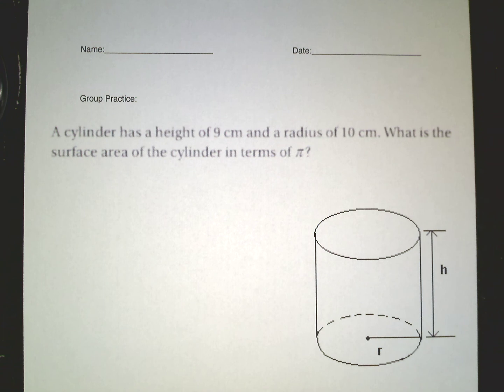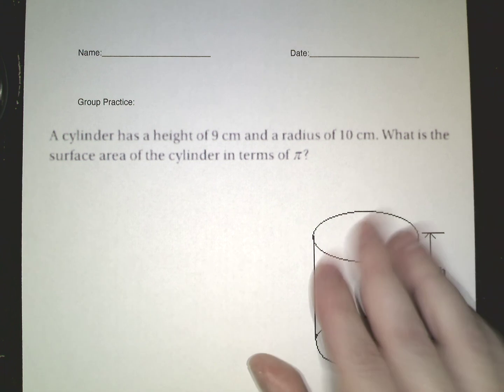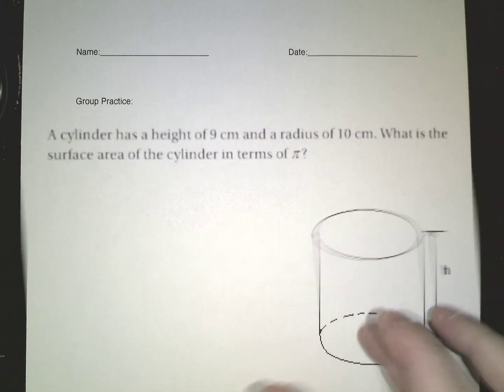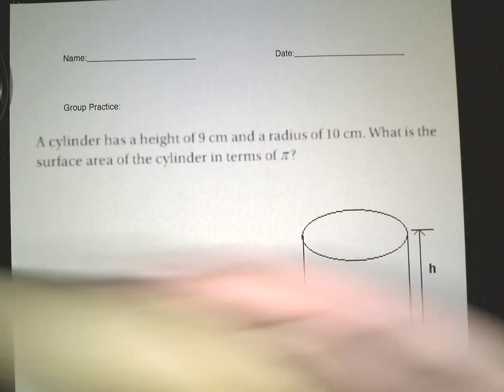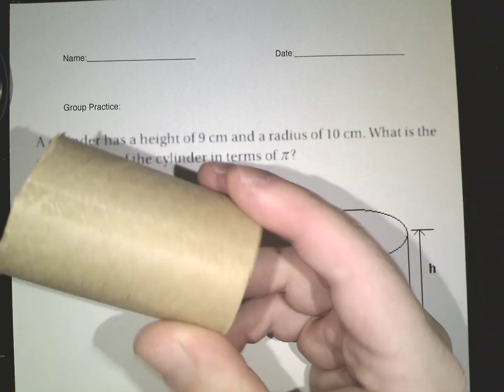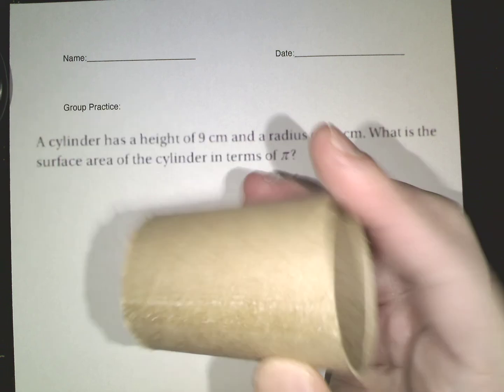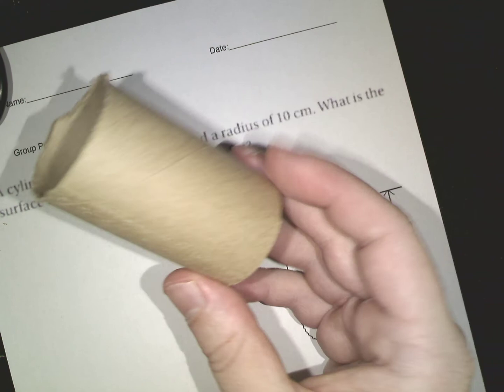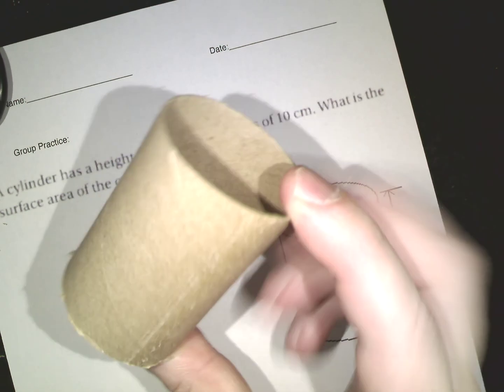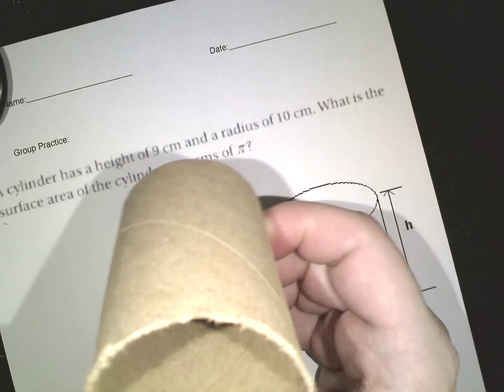Okay, today we are learning about the surface area of a cylinder. Now, a cylinder, I always think of a cup. It looks like a cup. But a solid cylinder would have both ends covered. So you think about that. This is not a solid cylinder. This is just the outside of a cylinder. I took my paper towel roll from yesterday and I cut it into a little cylinder.